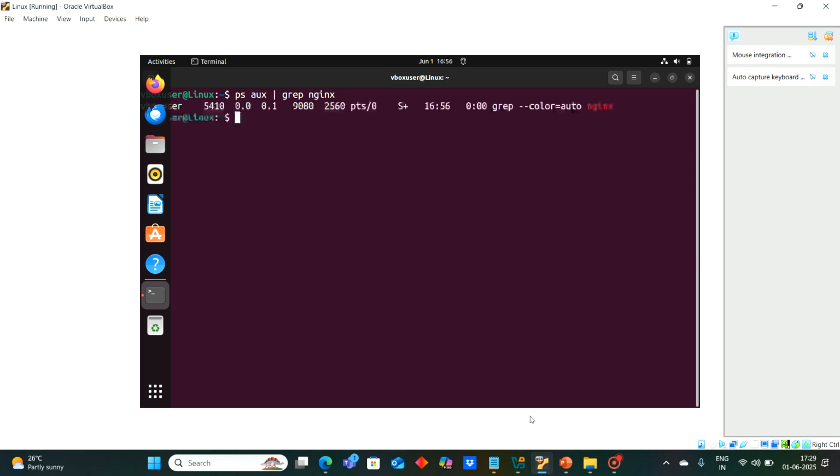Okay, so right here you can see the output is showing one red word: nginx is coming in red. That means that process has not started at all, or has been stopped. It is not present in the current processes. This is how we can run two commands simultaneously.